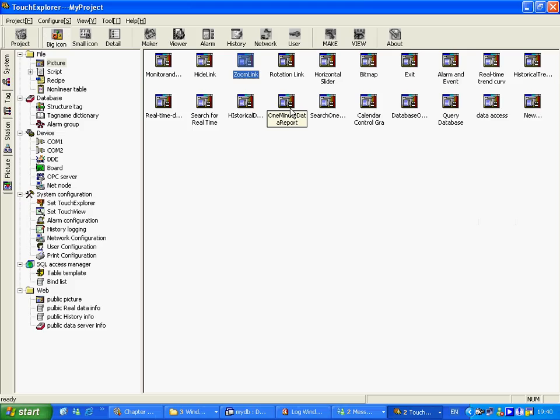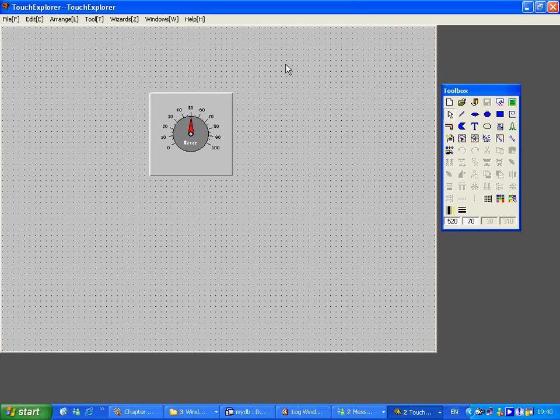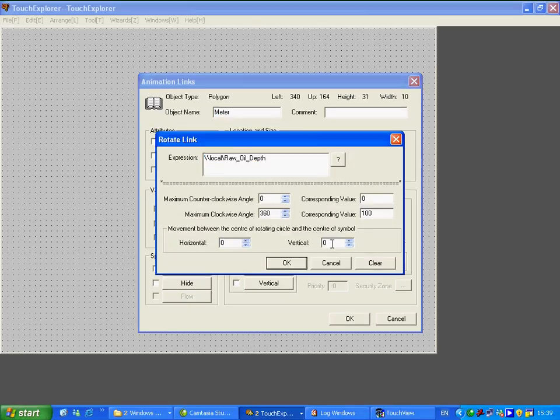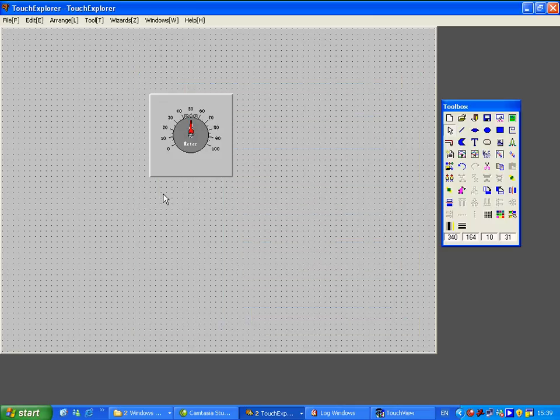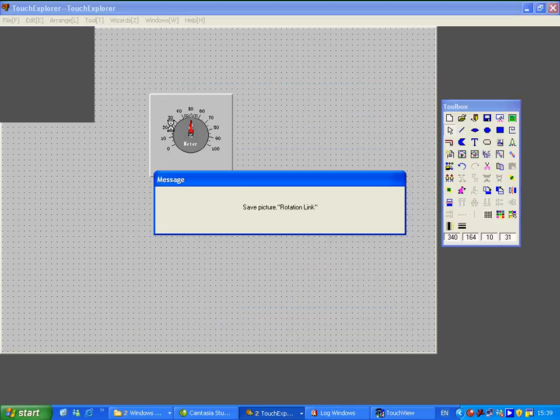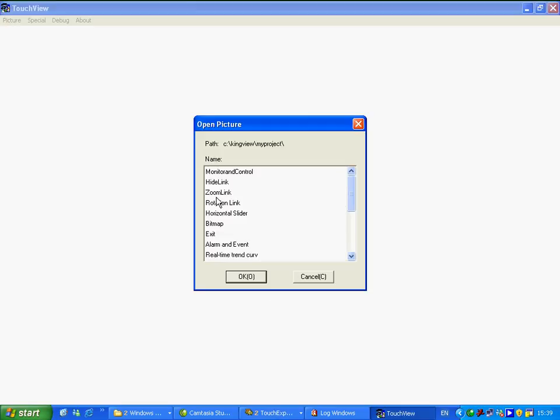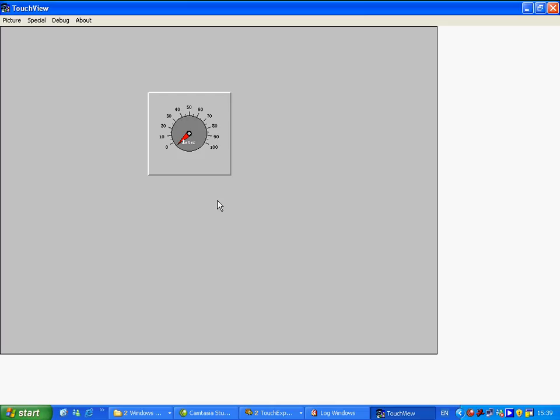A rotation link is used to make the position of the object in the picture change according to the value of the connected expression. The picture is set up as shown. Once you've created your pointer, double-click, select Rotate, fill in the appropriate expression, check that it's 360 degrees and all the corresponding values are OK, select OK, save all pictures and switch to View. The picture is now rotating as you specified.